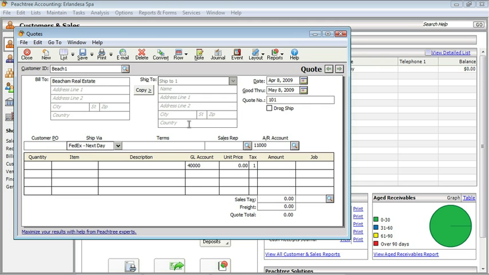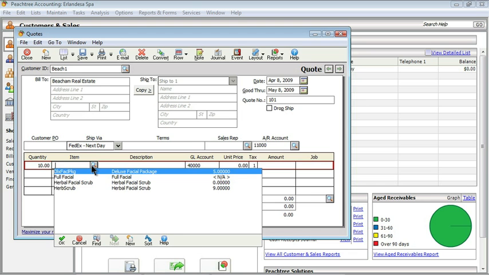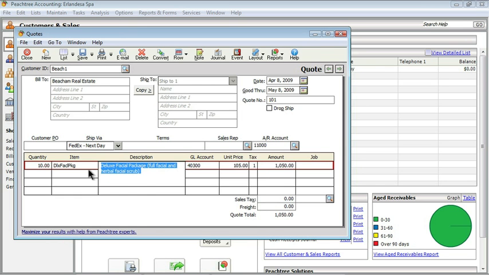We're not going to make any drop shipments. We're not going to work with any terms right now. All we need to do is fill out what is being quoted. We know that we're going to need a quantity of 10 and that they're talking about our deluxe facial package. So we'll type in the 10 and we'll select the package. The description, of course, is already there. The GL account is there. The unit price is there. All we have to do is keep on tabbing.